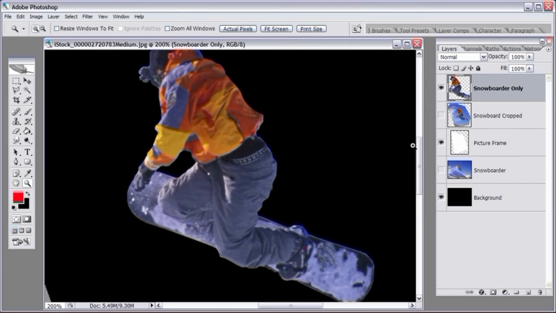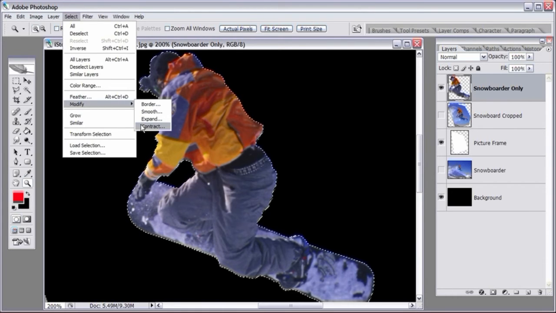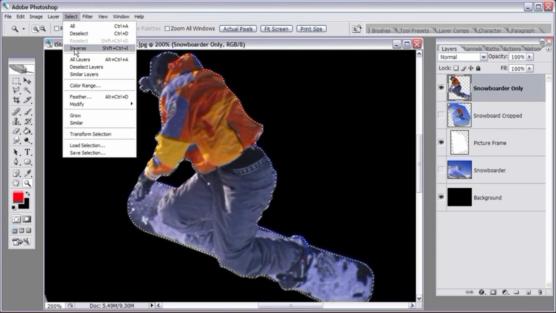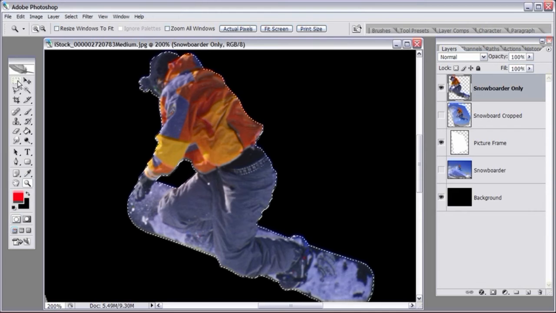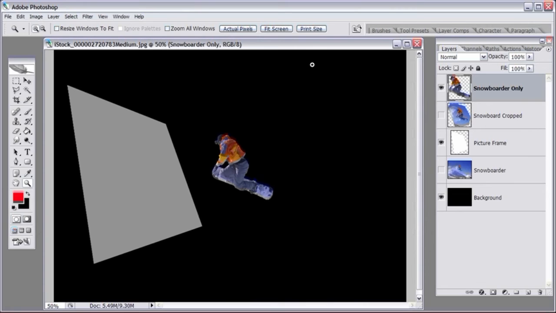We can come back and do this later, but I think while I'm at it, what I'm going to do is hold down Control, Command on the Mac, and just click on the snowboarder only layer, and then select, modify, contract that by about 1 pixel, and then select inverse, and then let's press the delete key on the keyboard. Select, deselect. And now we'll get rid of that blue glow from the sky that we had around the snowboarder. Great. Let's go ahead and zoom out. And this is what we have so far.